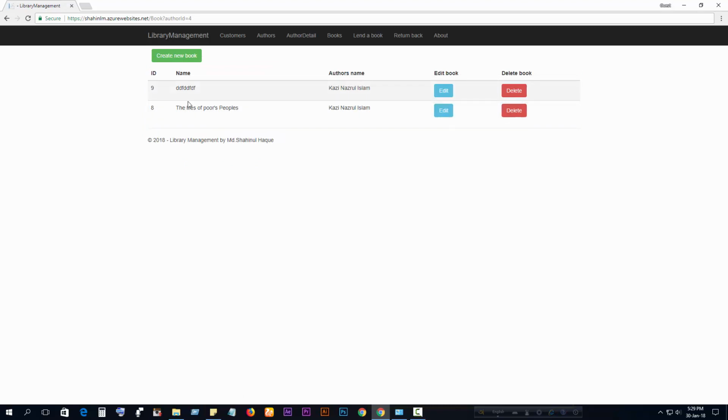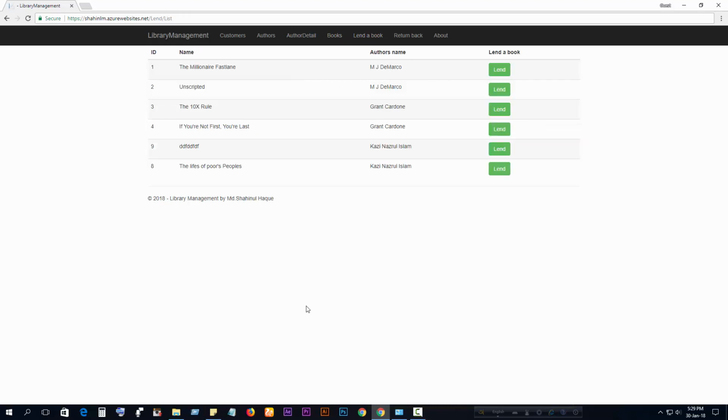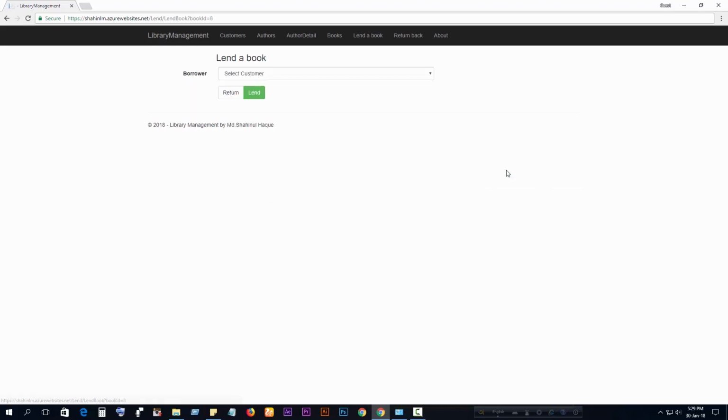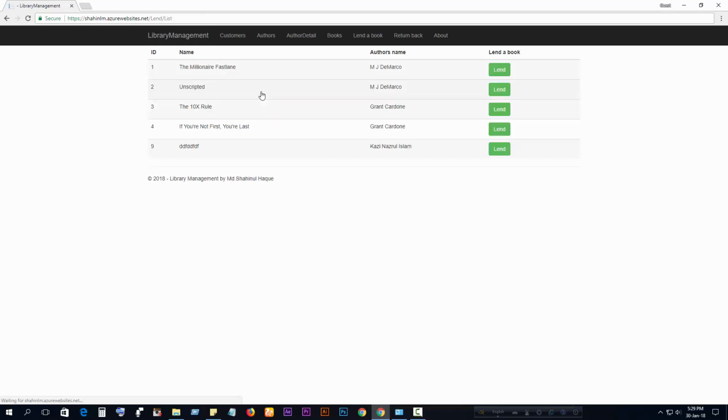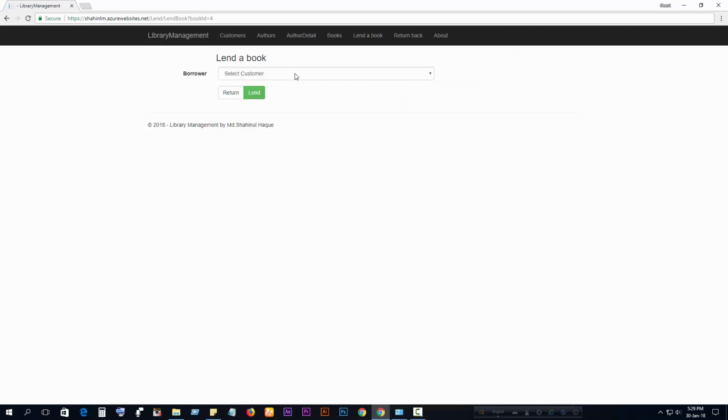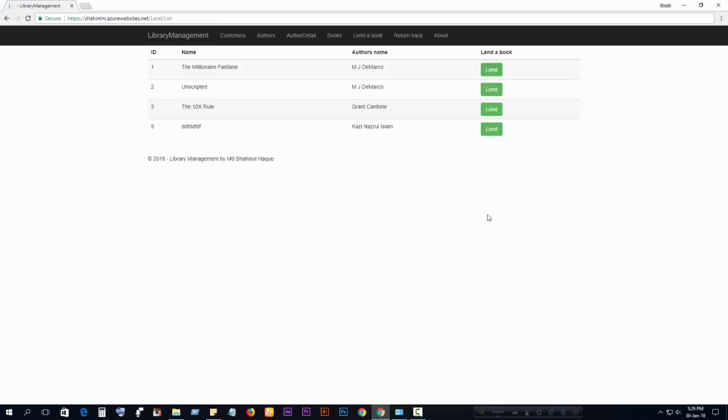Now the sequence of lending a book: how can we lend a book? It's a very nice interface. If you press the book to lend, it asks which customer you want to lend to. I want to lend to Shahinul Haq. If you press the lend button, it's very dynamic. It sends it to Shahinul Haq. We can see it later. If you want to send another book to a different customer, you can choose Mr. Arif and lend. Very interesting.